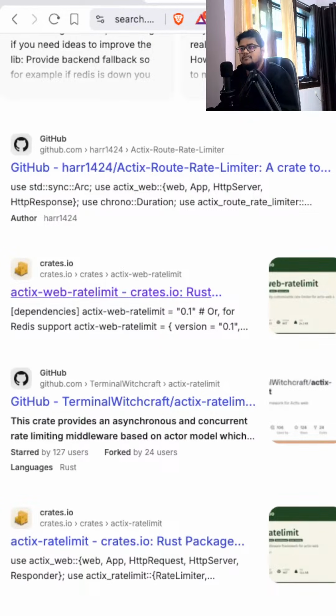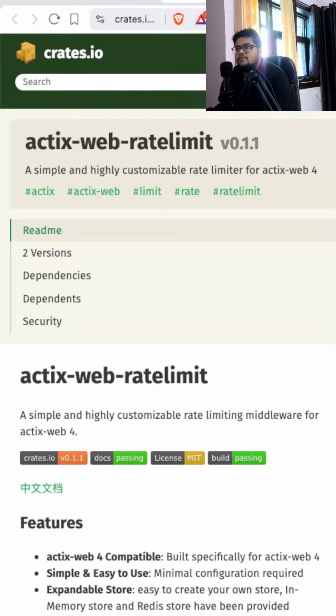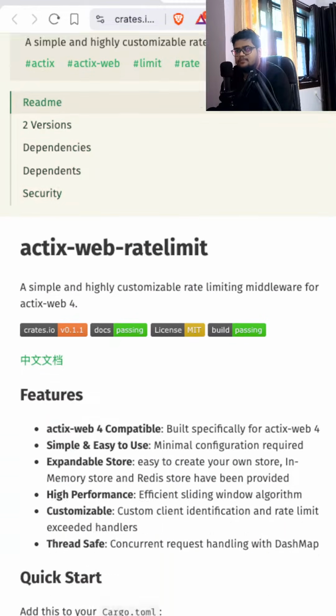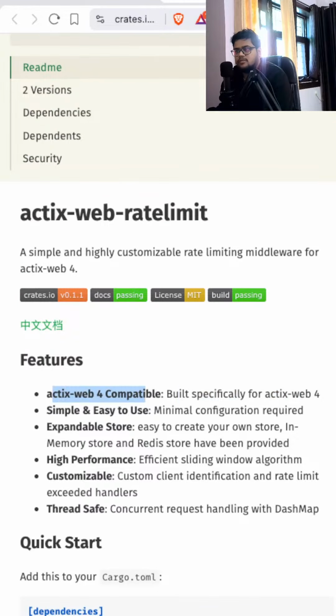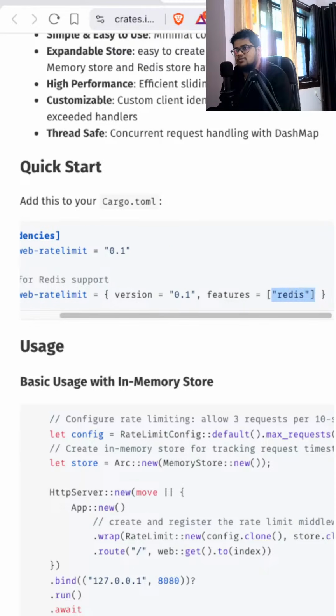So we have Actix web rate limit, Actix rate limit, Actix limitation. Let's figure out this thing. We have a crate over here that says Actix web rate limit, Actix web 4 compatible. Let's see, do we have a dependency version, feature Redis? It uses a Redis based store.